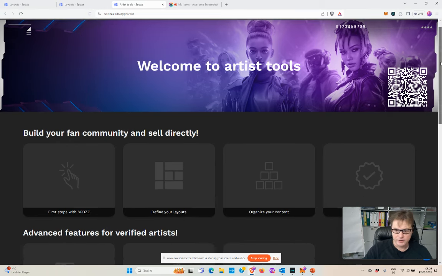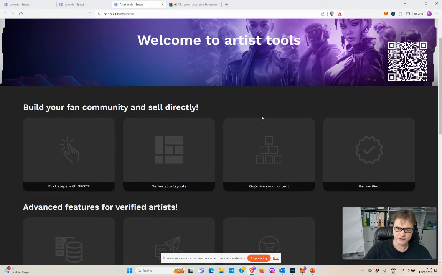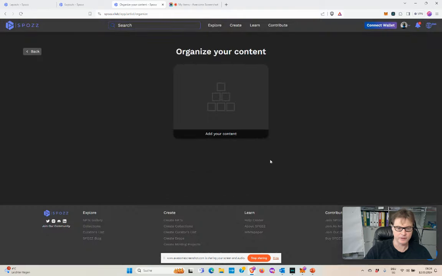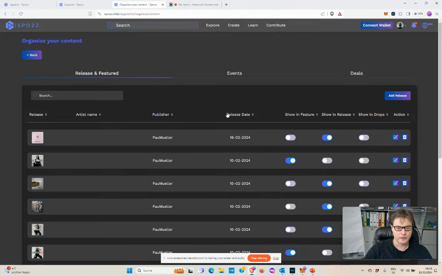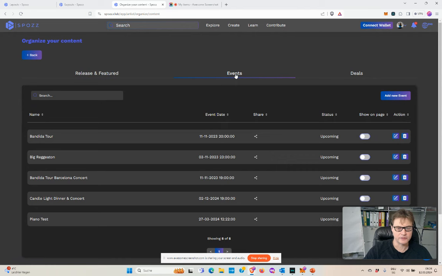Now that you have created your artist layout, you can proceed to the second step, which is organizing your content. In SPOZZ, you can have different types of content. First of all, you have the content that we call releases and featured. These are songs, videos, digital artwork, podcasts, and so on that you would add here. Also, we have events such as concerts or fairs or invitations, festivals, and you have deals.